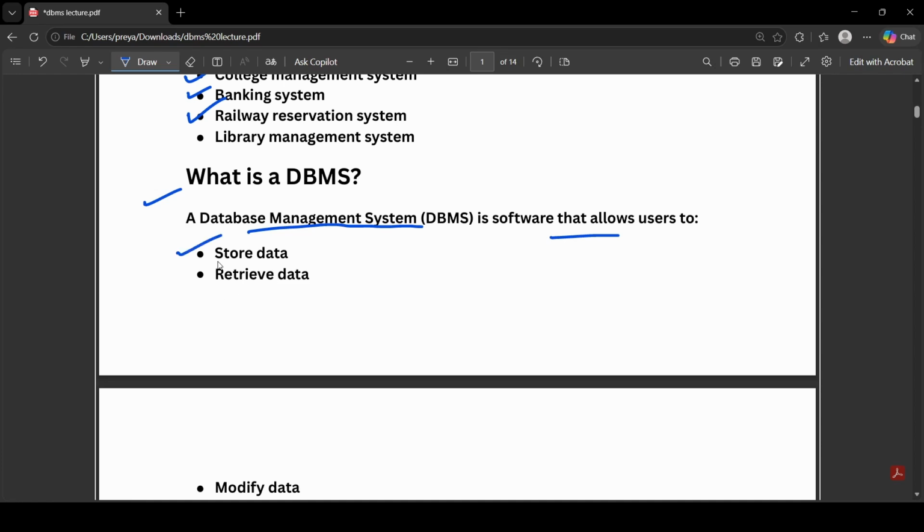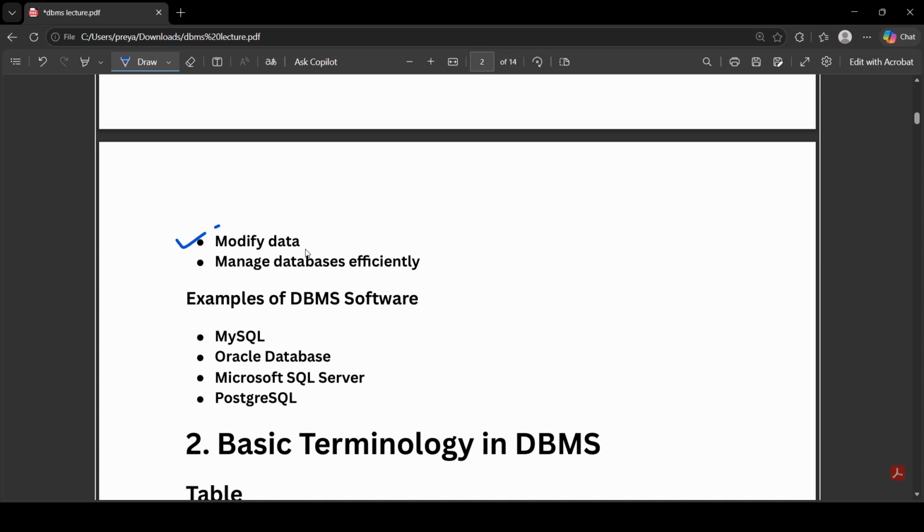Number one is storing data. It decides exactly how and where the data sits on the disk. Number two is retrieval. It finds exactly what you are looking for in milliseconds. Number three is modification. It allows you to update information, like when you change your phone number. And number four is security management. It ensures that only authorized people can see or change the data.